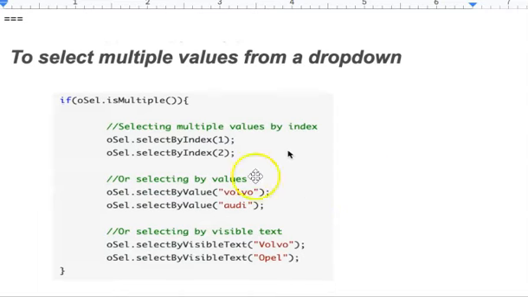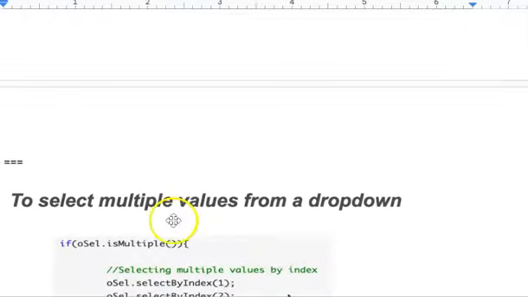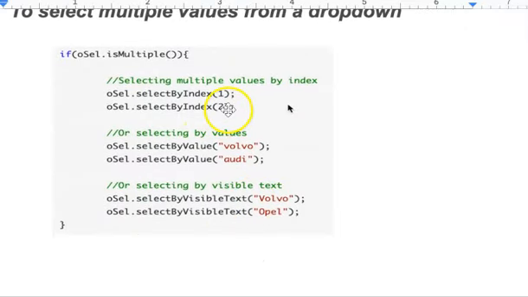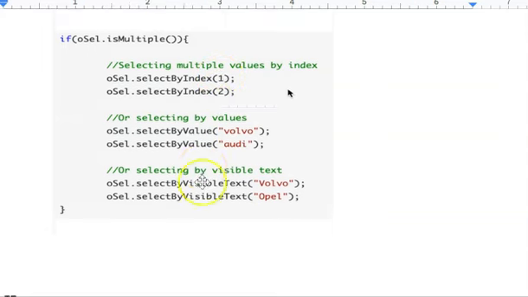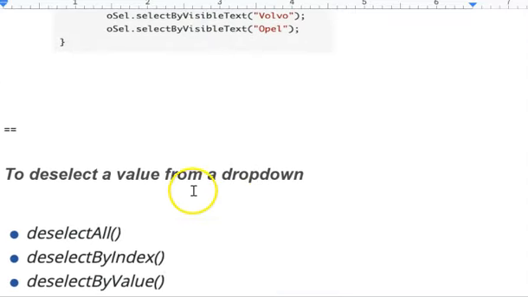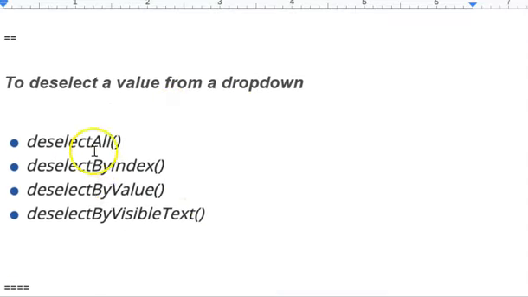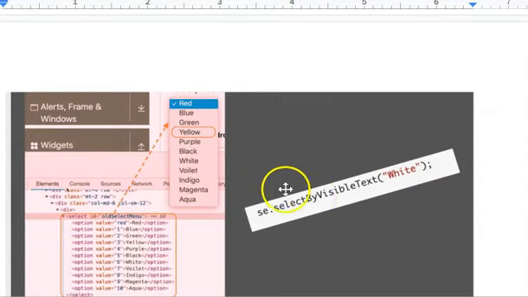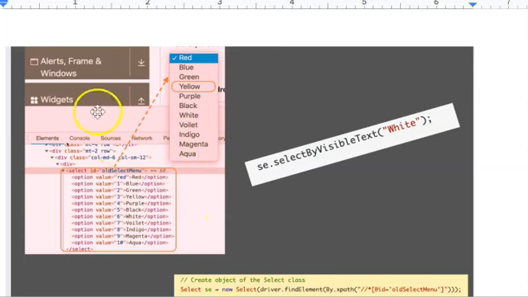If you want to select multiple values, we use the alias name dot isMultiple. We can write a condition and again use select by index, select by value. We can manually do select by index of 1, select by index of 2, and it's going to select accordingly whatever we give in the if condition. To deselect, as we have seen, we can do deselectAll, deselectByIndex, and all the rest.